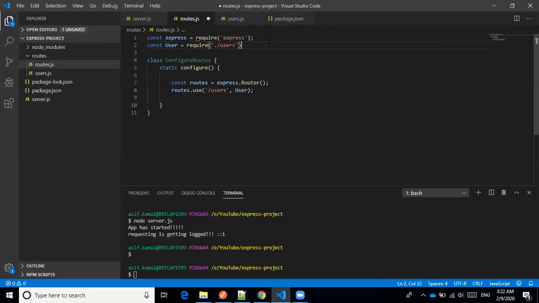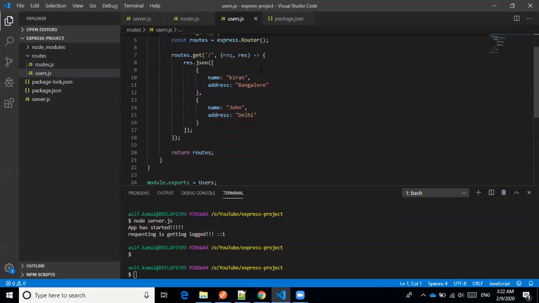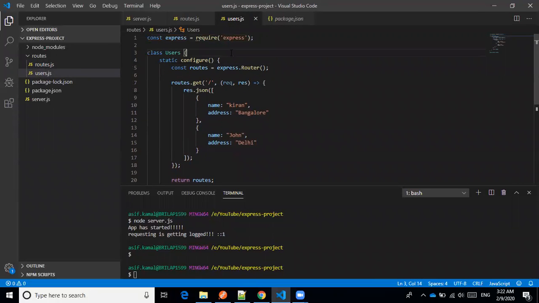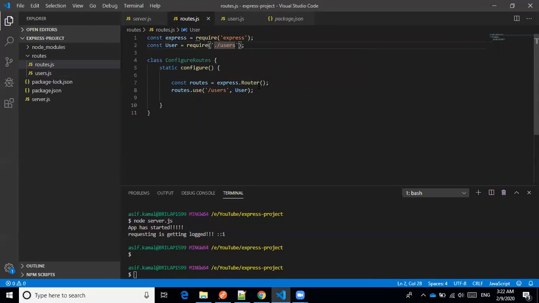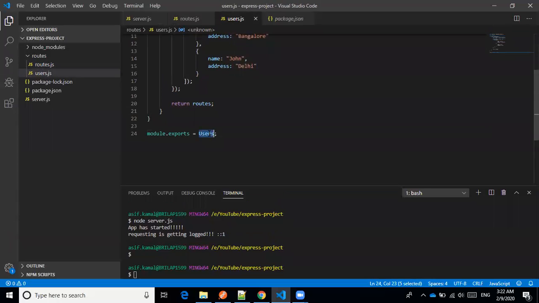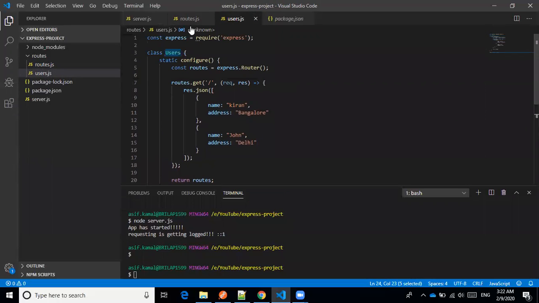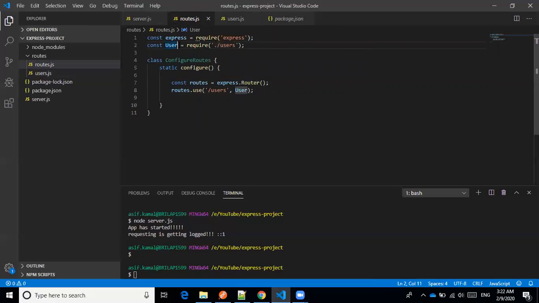So this is the users file. It's coming here. This is a class that we exported. Now this is the users class. Here, this is the users; the name I'm giving the same.